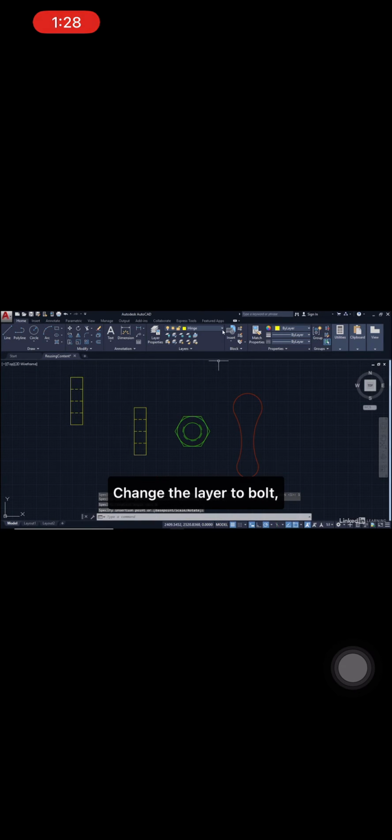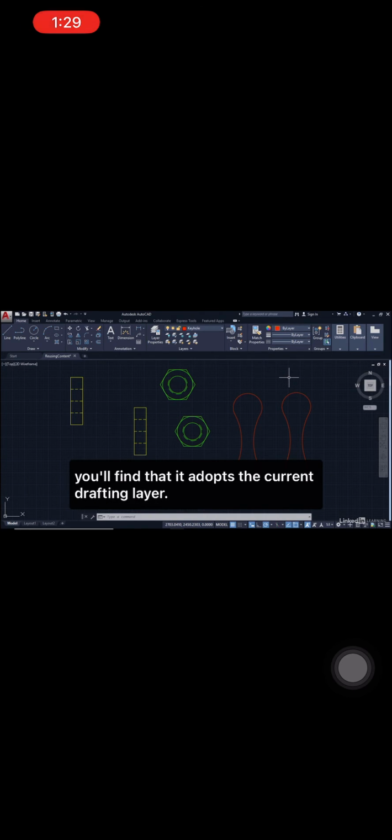There's my hinge. Change the layer to bolt. Go back to insert here. There's bolt. There's a bolt on the bolt layer. Change the layer now to keyhole. And again, insert. There's our keyhole. And click like so. So every time you bring a block in, because it was created on the layer 0, you'll find that it adopts the current drafting layer.